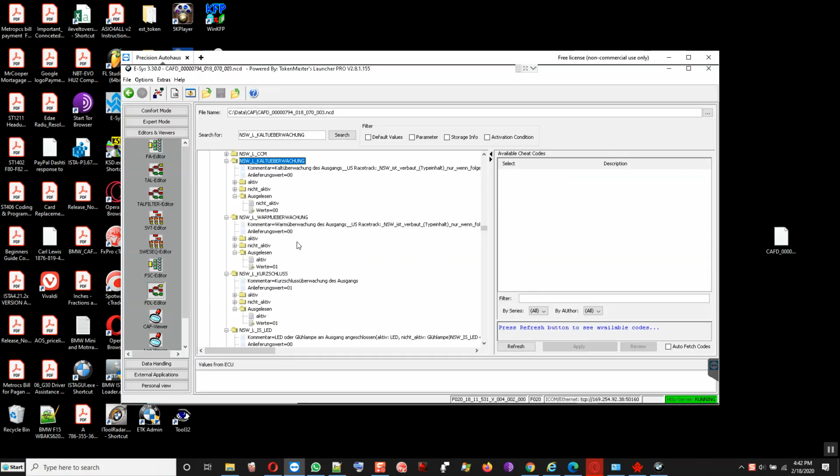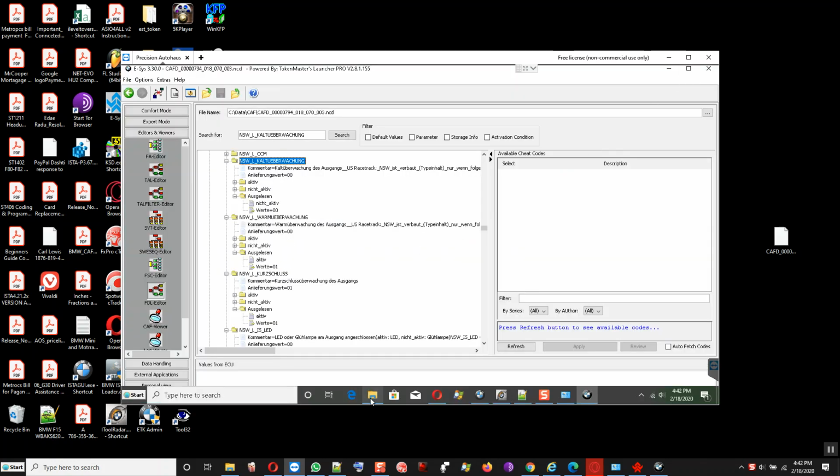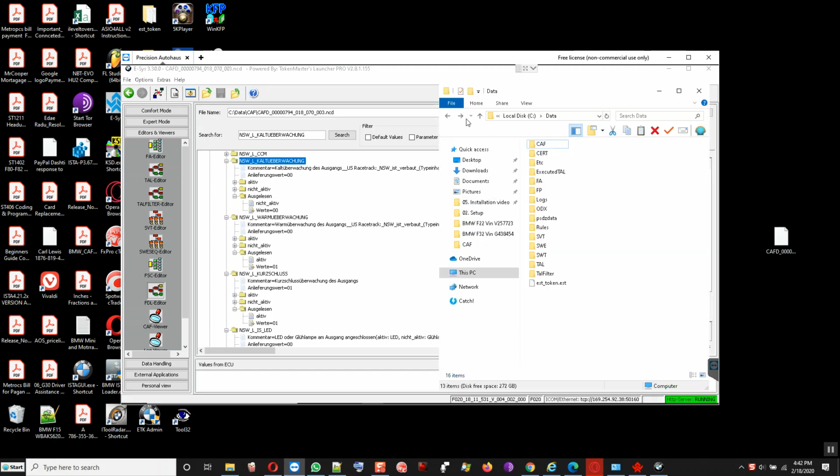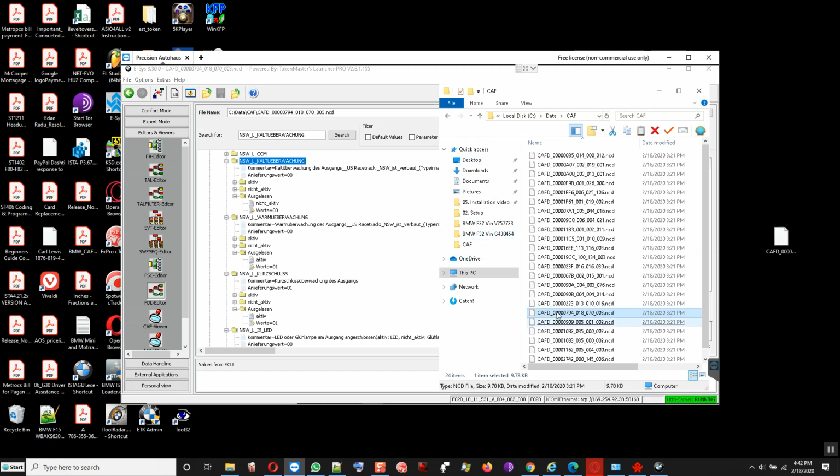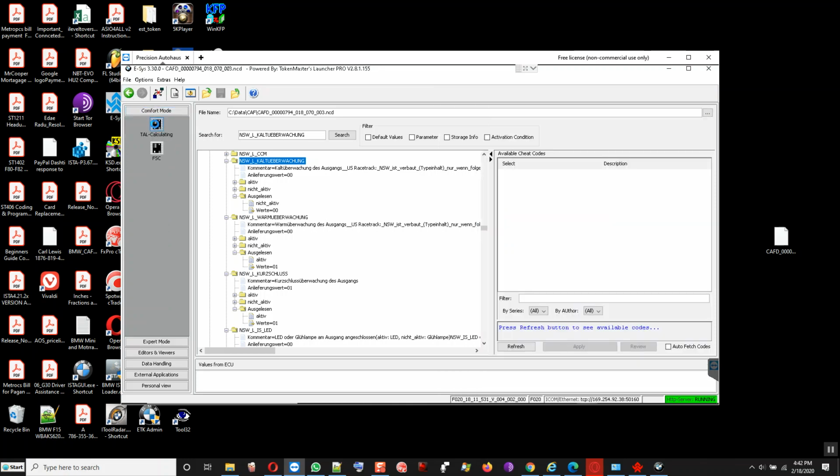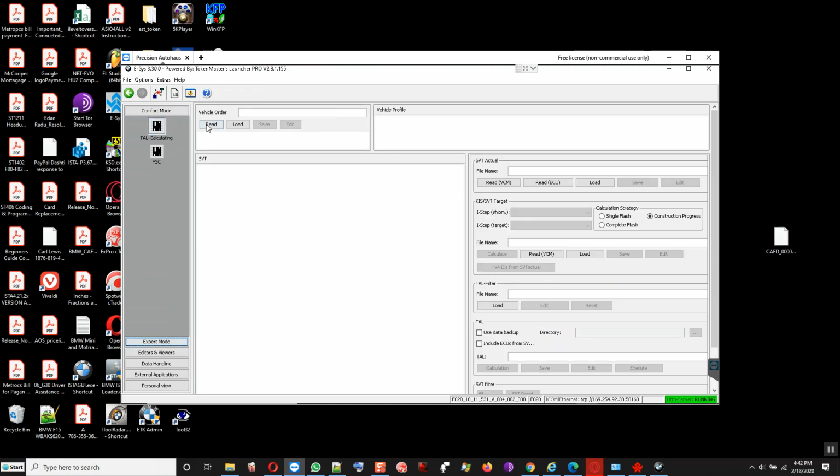Right now we read out the car NCD file, which are listed here. This is the file for the FEM. This file ID right here is 794, and the main version is 018 and the sub version is 070 and the parts level 003. We can go back here and take a look at the SVT tree.